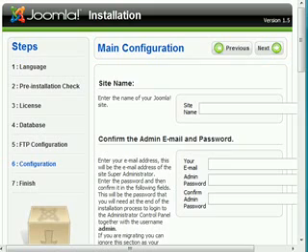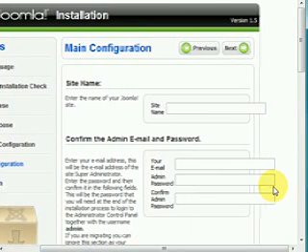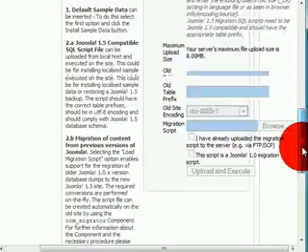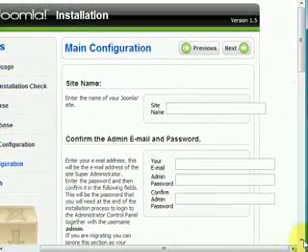On the main configuration, step 6, I'm going to scroll over a little so we can see the remainder of our fields. There's a few pieces of information we install here. The site name, your email address, your administrator password, and whether to install the sample data, which I always suggest to beginners. And that's pretty much it.